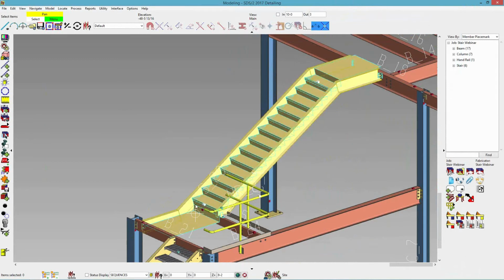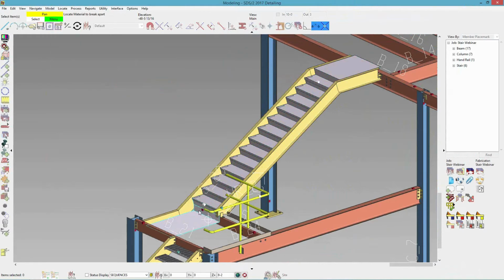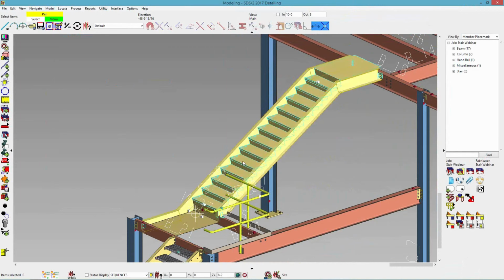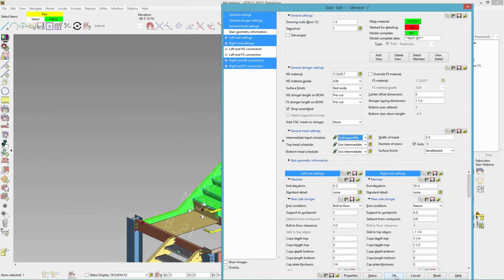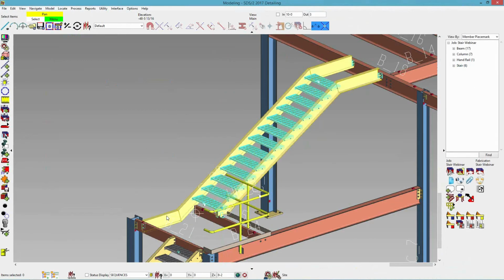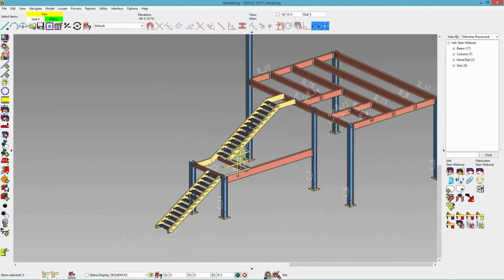You could also break off this bottom tread. So maybe I want to go to Model, Member, Break Member Apart, and select that bottom tread. Now it's a separate member, but if I edit that, it's still system material. Now if I change this back to a bolted grading or a grading profile, it will recombine that. So it recombined that bottom tread.